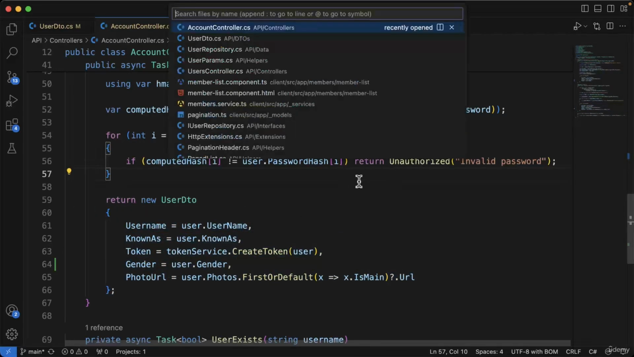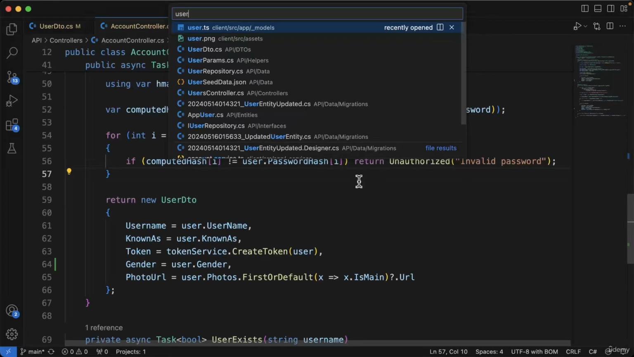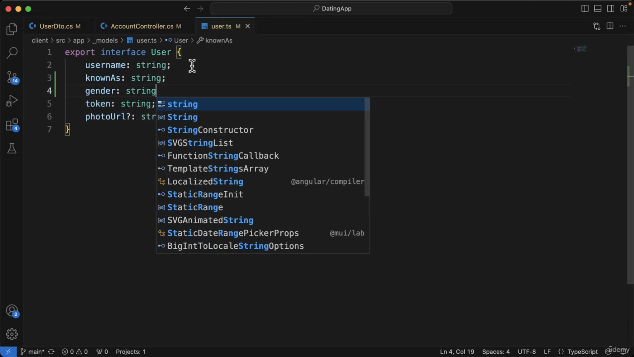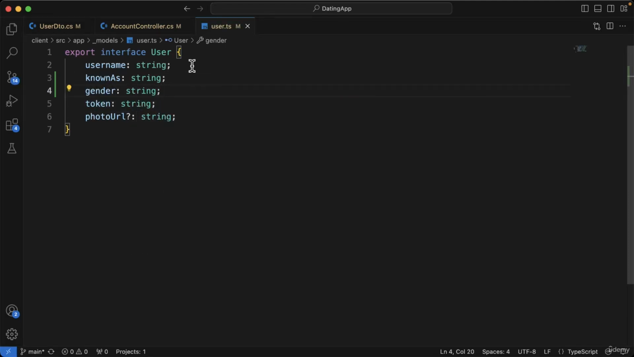And let's go to our user.ts next in our client side, and we'll add the two properties in here because we've also got a property for known as as well. So let's add that. So we'll say known as, which is a type of string, and we'll say gender, also a type of string. And we'll utilize the known as in the navbar now. Now that we've got it and we're returning it, instead of the username, we'll display the known as.